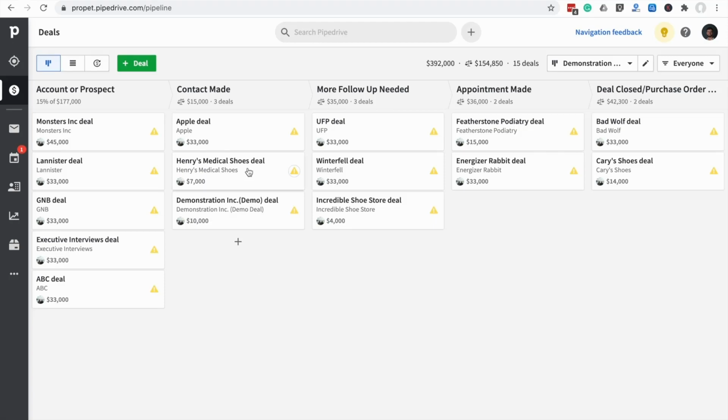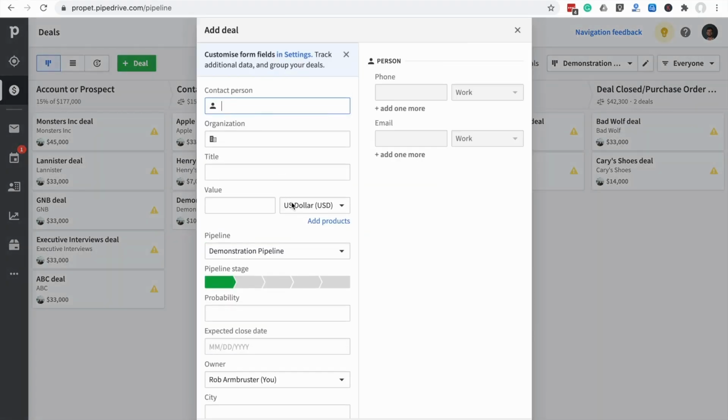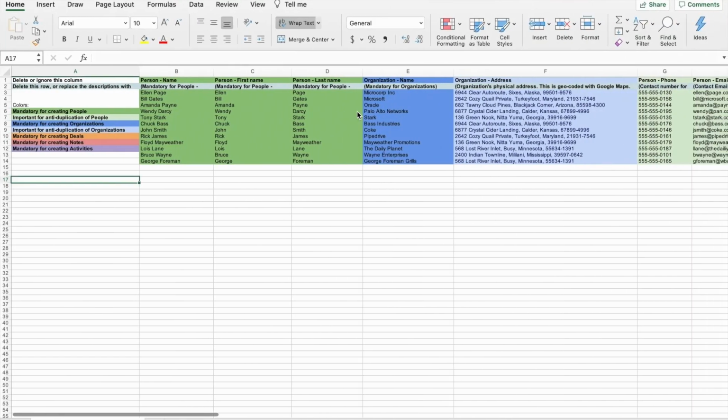There's two different ways. The first way, you can press this deal button here and you can manually enter all the information right here. And this is great if you just have one deal to add. But what if you have 100 deals to add into your pipeline? This is where the ease of importing from a spreadsheet really comes in handy.